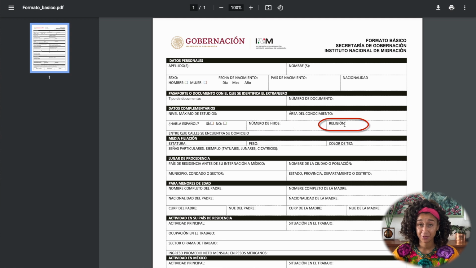Next is your number of children that you have, if you have any. Next is the religion you profess, if you have one. And then here, entre qué calles se encuentra en su domicilio. So which streets, so basically what are your cross streets in your area? So if you know where you're living, your domicilio, your address here in Mexico, I would pin it on the map and pull it up to show the person so that they can help you with the two streets, or know familiar areas around, or just know the two cross streets for your address here in Mexico.